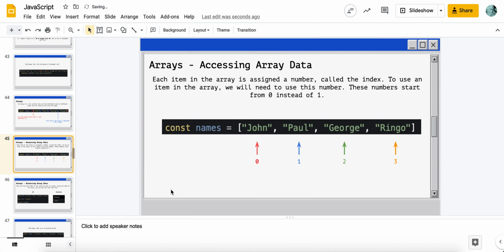Well, you first need to understand something called the index. Each item in the array is actually assigned a number, called the index. To reference or access an item in the array, you will need to use this number. These numbers start from 0 instead of 1, and this is very, very important. The first item in an array is always 0, not 1. Just keep repeating this to yourself. The first item in the array is always 0.